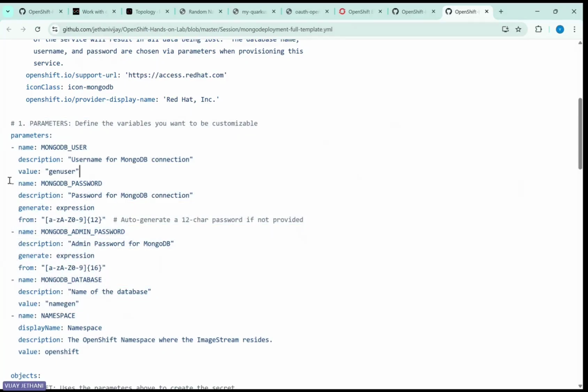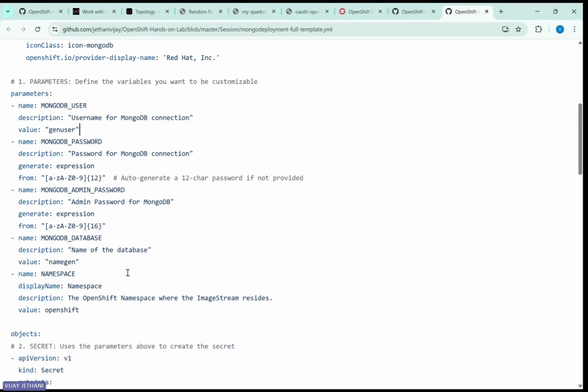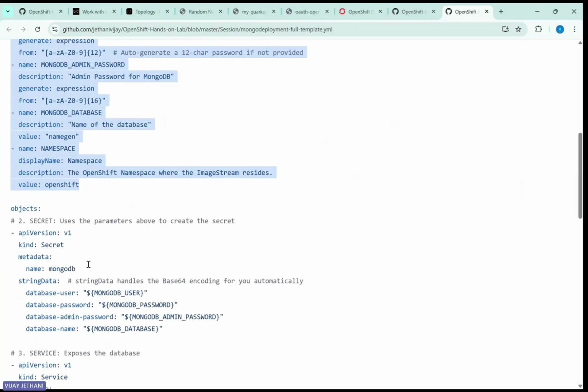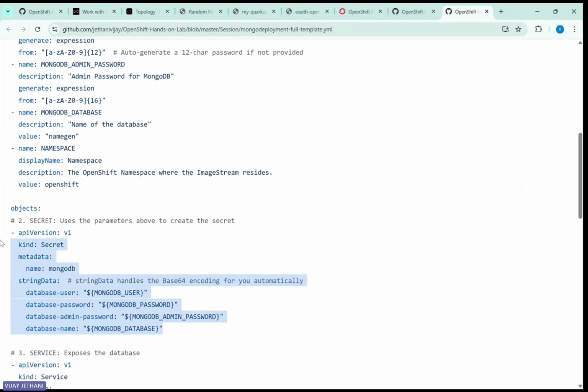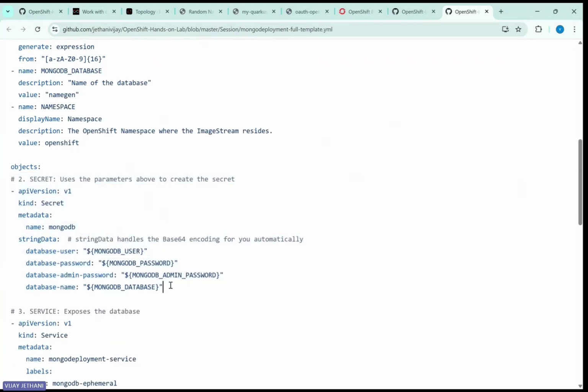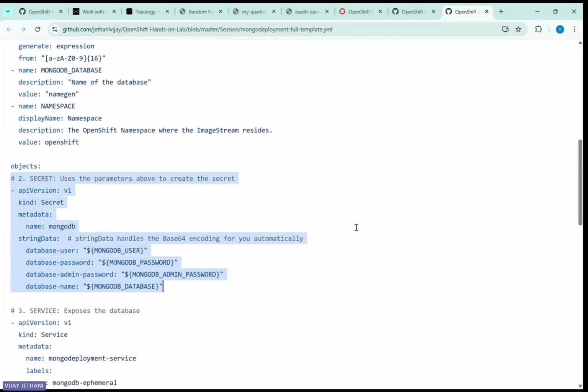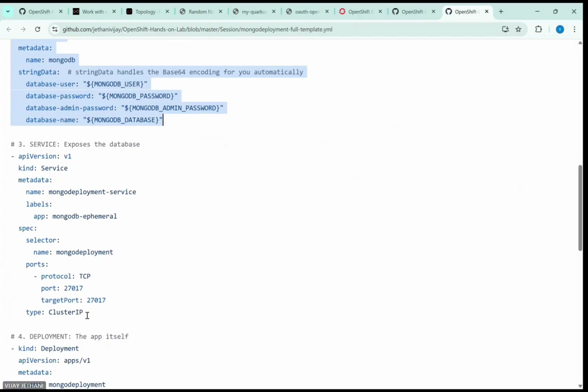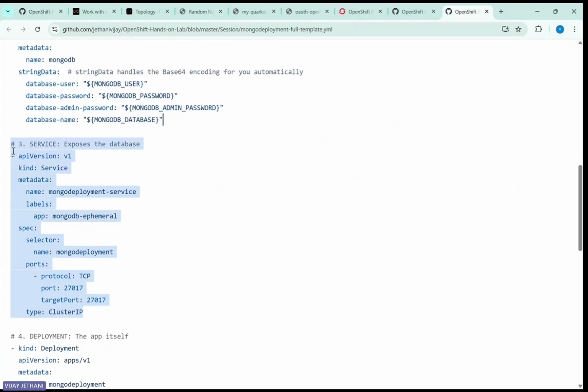These define the variables, exactly the same as before. I just rearranged this template so that it looks neat and clean. The second thing is the secret again. I have removed any messaging so that it looks clean. These are the four things I want to store in the secret. This is the second object. The third thing is a service. In our previous template, we had the service first and then the deployment config.